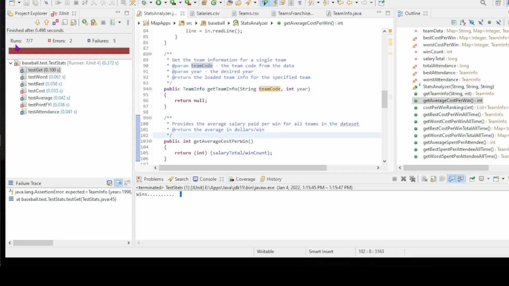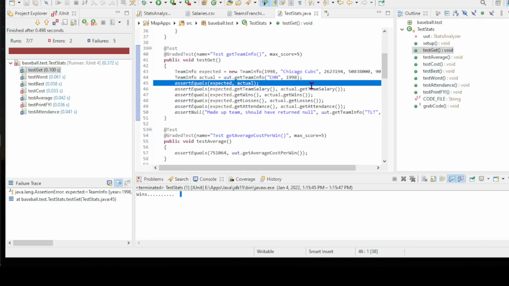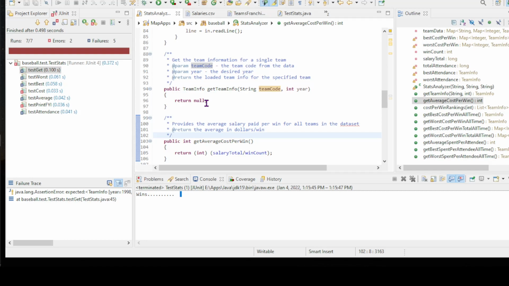All right, let's get into something where we can pass the test case. So let's see what we need to pass one of these. So test get. This is calling get team info. Okay, so that's something I should be able to do. So get team info for the Chicago Cubs in 1998. So I can do that one real quick because I should have that, right?